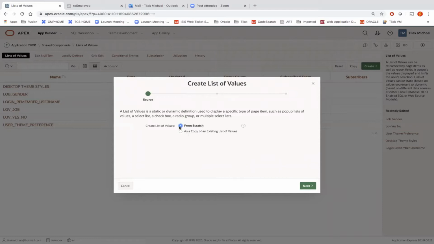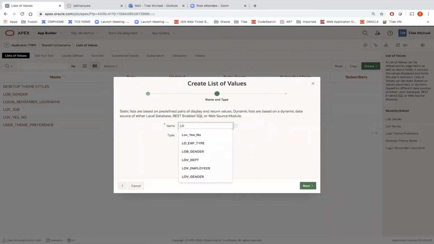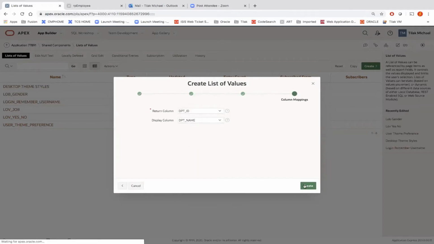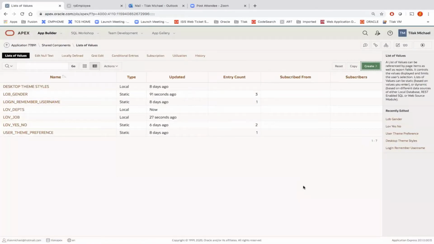Another one, department, I'll create from scratch, same thing. LOV DEPTS, departments, dynamic. So dynamically we are going to create this table, departments. Since it's simpler, department ID, this one I can go for. I create that. Here we have not defined any order by. Actually, if we define an order by, then for dynamic we need a select statement instead of choosing the table. I'll show you that next, when I create it.